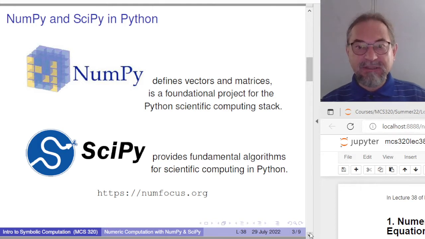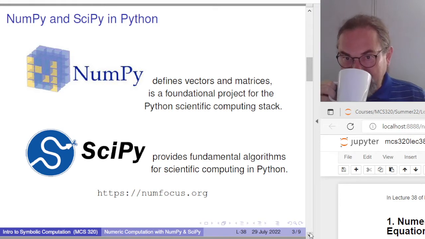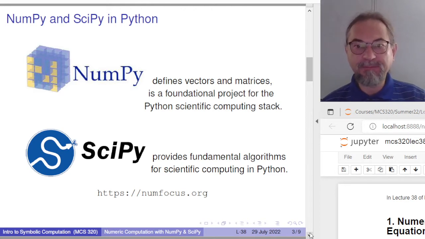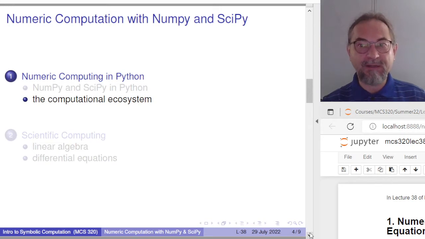Then there is SciPy, which provides fundamental algorithms for doing scientific computing in Python. The URL at the bottom of the slide provides much more background about this project. Now, SageMath has NumPy and SciPy built in, as we have used this already to vectorize code.